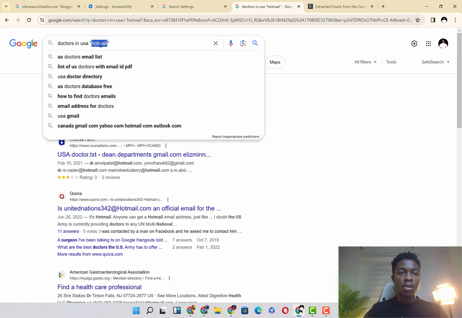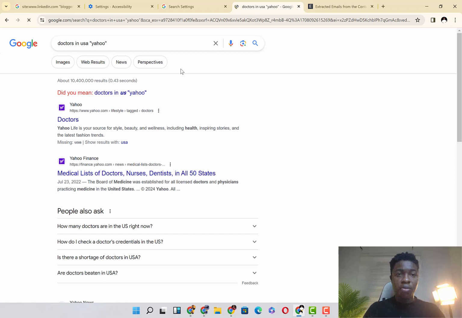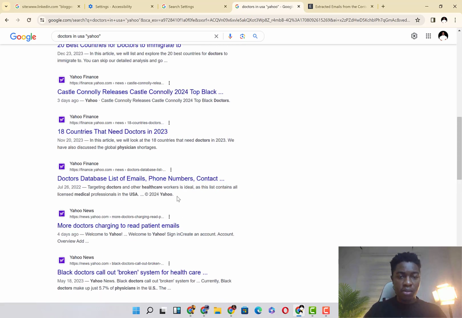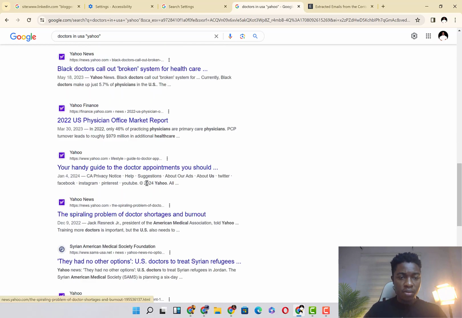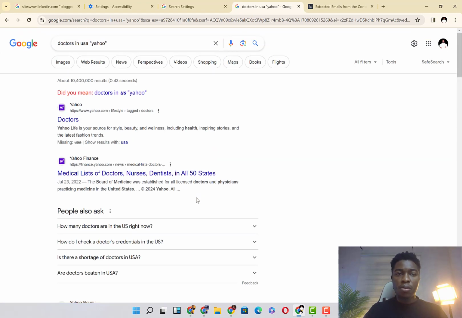For instance, some of the people might be using Yahoo Mail. Same thing applies. You're just going to click on this and it's going to bring out a number of doctors. You can see this is at yahoo.com. Literally, it's going to bring out people using Yahoo and so forth, right?